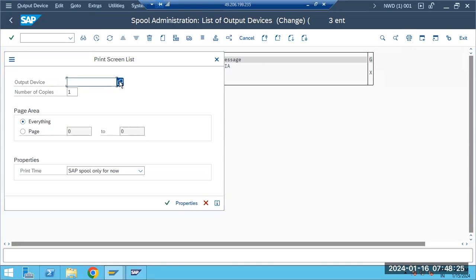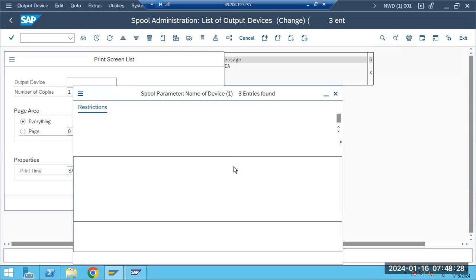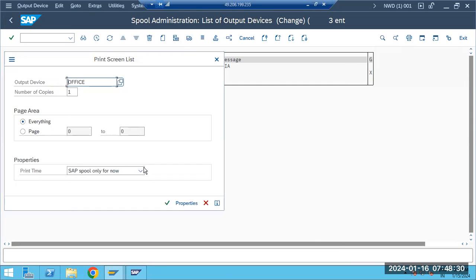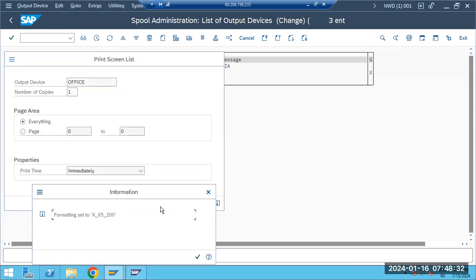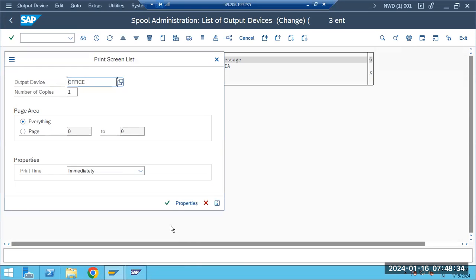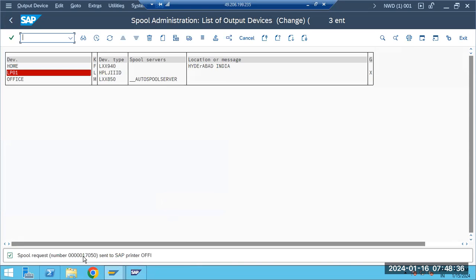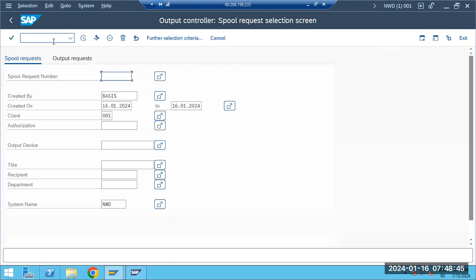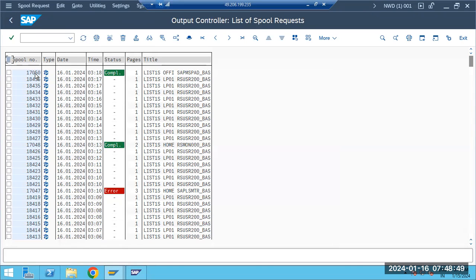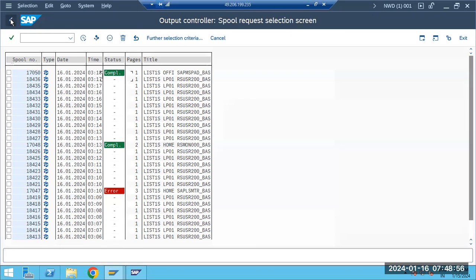Just click on the OK button, select it, then office printers, then immediately OK. Then the request number is sent to the SAP printer, 17015. So where can I check whether my request went successfully or not? If you go to SP01, just click on the OK button. Here is the request, 117050. The request is successfully completed, right? The request is successfully completed here.